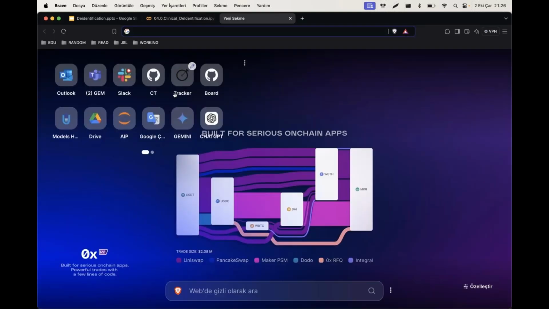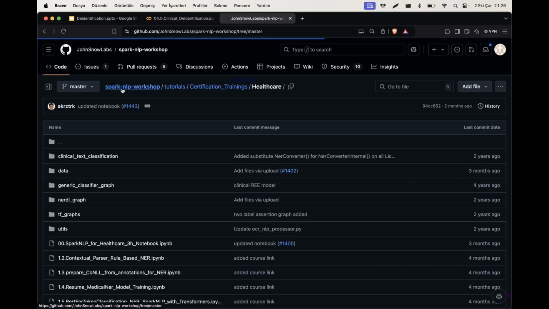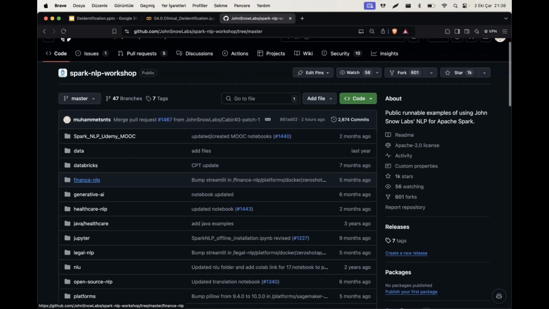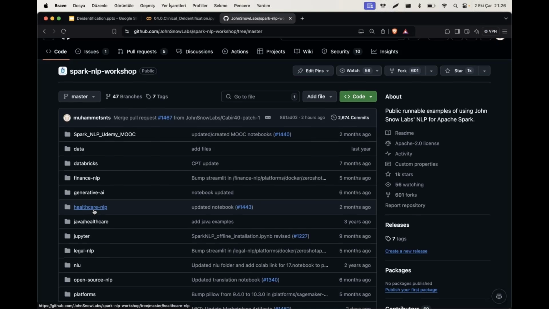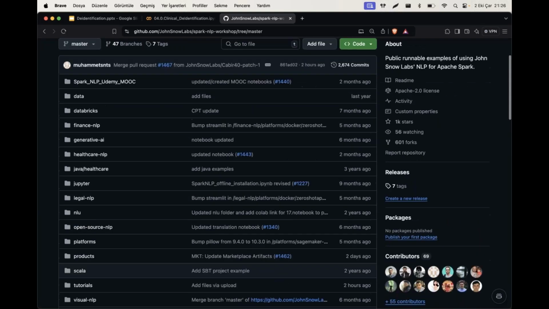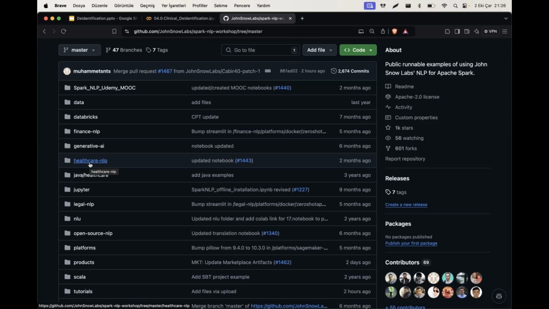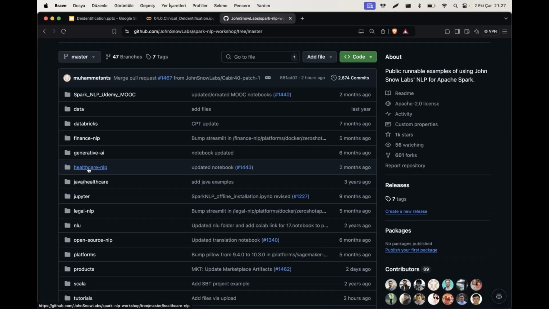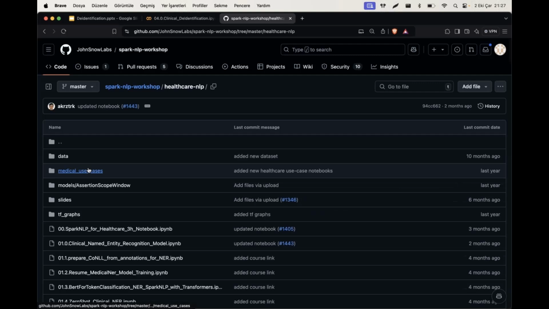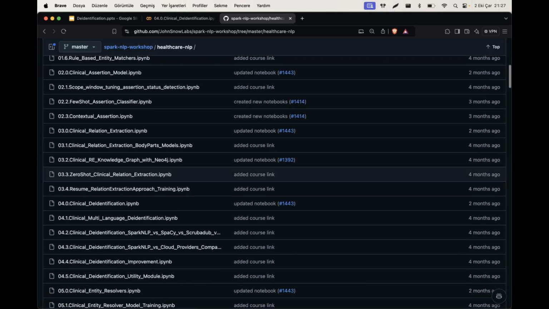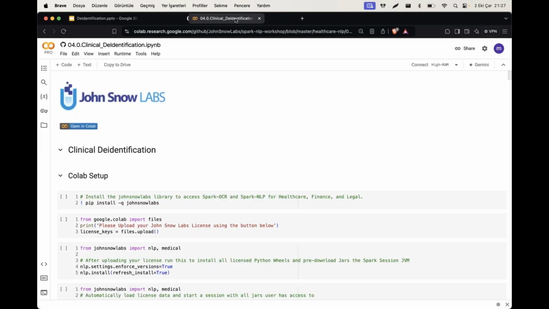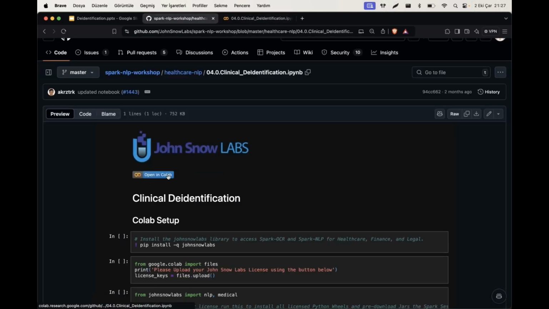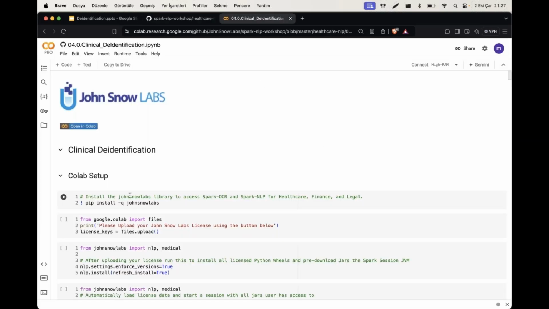Where is the notebook? I'm going to show you right here. This is our workshop repo, okay? And you can find all the notebooks that we cover during these sessions in this repo, by the way. So in this session, we will go over the clinical de-identification notebook. You can click on here, opening Colab. When you click on this, you will see the notebook, okay?